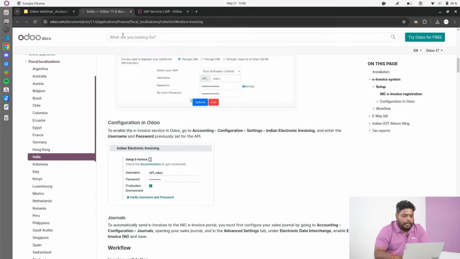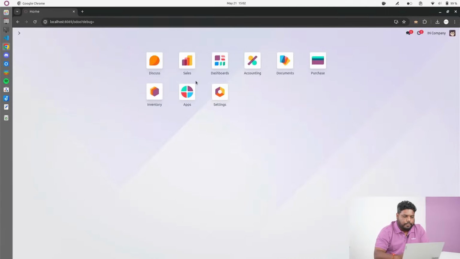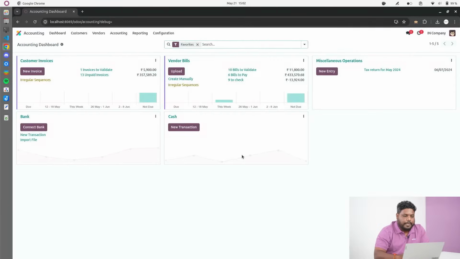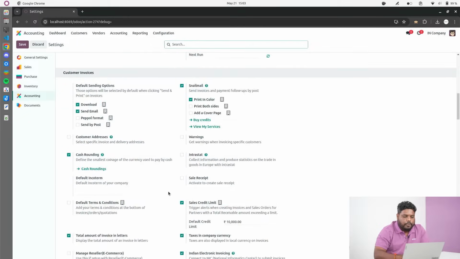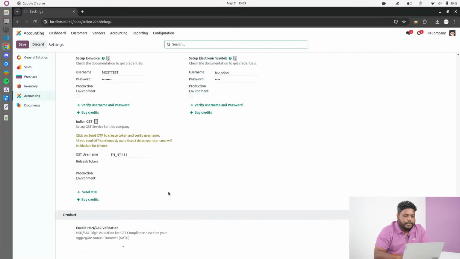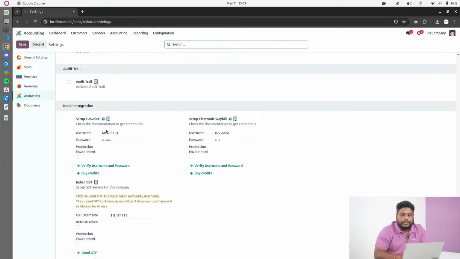So let me show you in the database how we can do that. This is the database which I have created. I'll go to the accounting application first, and inside the configuration settings, first of all, you need to set up details like e-invoice. As you can see, the username and the password which I have entered are the same username and password which you have created in the GST portal. You need to enter that, and verify the username and password. The moment I click on verify username and password, you can see API credentials validated successfully.